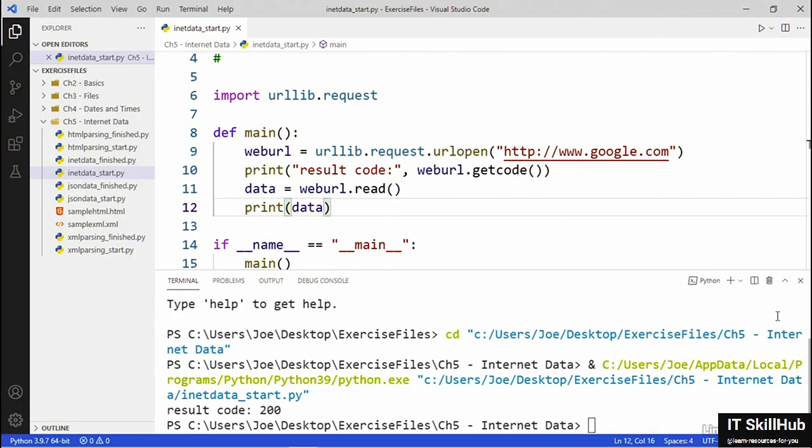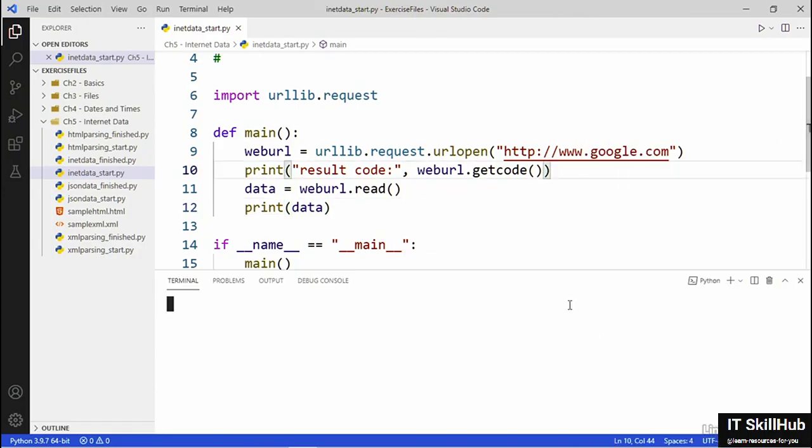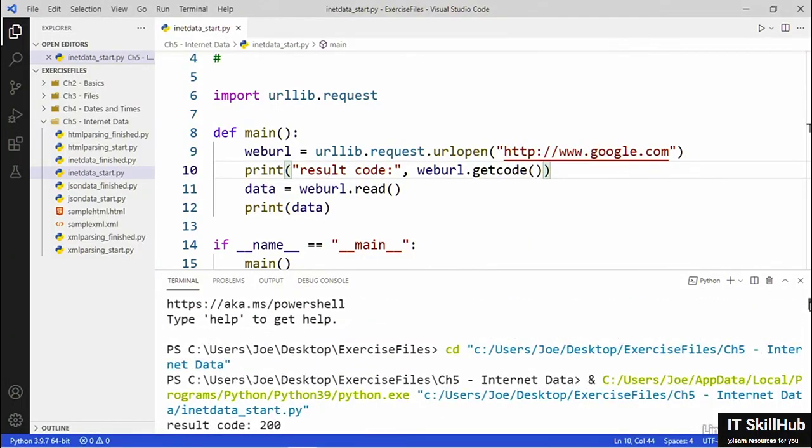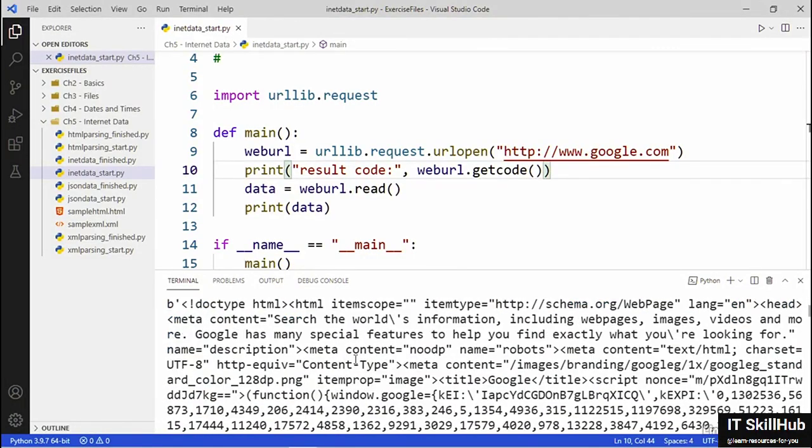So let's go ahead and save this, and I'll close that terminal and start it up again. So choose run Python in terminal, and sure enough, you can see, if you scroll back up through all this code, right here near the top, here's the result code. Result code is 200, and then you can see that I get the HTML back for Google's homepage. So just in a few lines of code, we were able to open a connection to a URL, read the contents of that URL, and then print out the results.